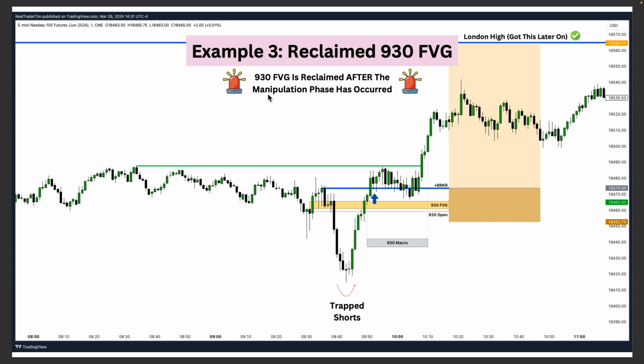So if you see my note up here, the 930 fair value gap is reclaimed after the manipulation phase has occurred. Again, we have 930 open, we create the swing low, then we have our 930 open Judas swing, or our manipulation phase. That does what? Runs out the sell stops and traps shorts. Now, before we ran down, you can see that there was no return into the 930 fair value gap. If we were looking to play this 930 fair value gap as a 930 inversion to catch this move down, we wouldn't have been able to get involved.